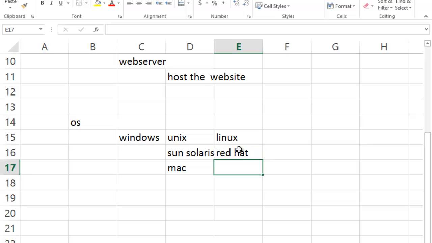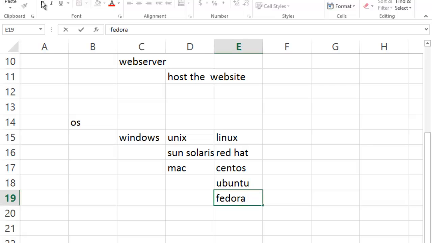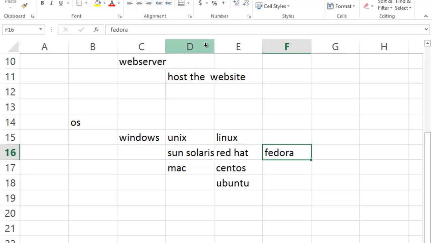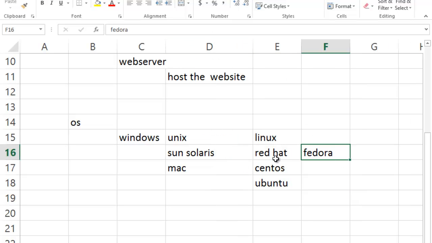Right, what else just now? CentOS, Ubuntu. Right, so Ubuntu. What else? Fedora. Alright, so what's the difference between Fedora and Red Hat? Any difference? Okay, what is the difference between Red Hat and Fedora?